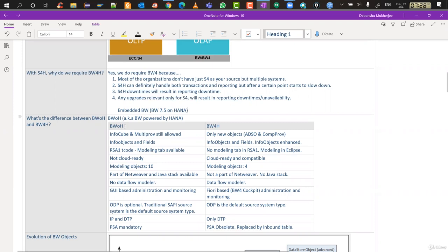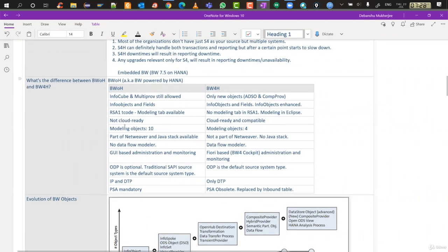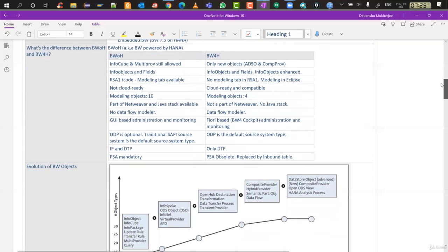Okay, so the next question is the difference between BW on HANA and BW for HANA. Why should I go for BW for HANA when I already have BW on HANA? I already have 7.5, I'm already using ADSOs, I'm already using composite providers. Why do I need to go for BW for HANA? To answer that, you have to know the difference between BW on HANA and BW for HANA.